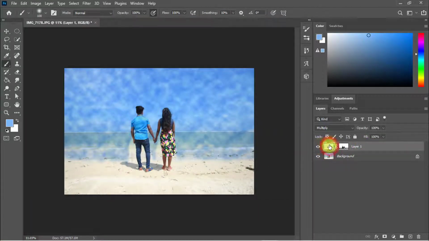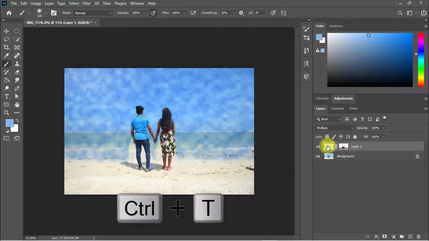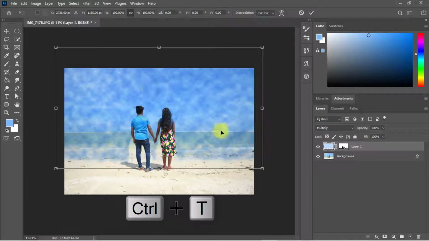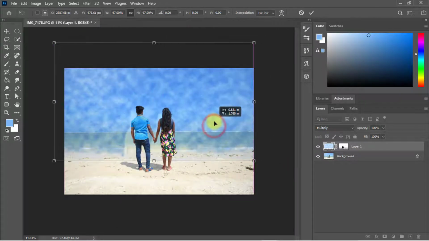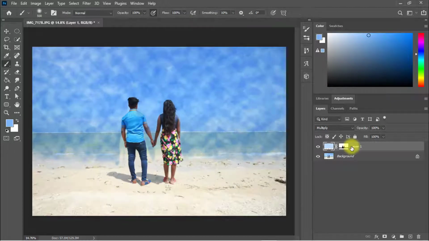Select the cloud background layer. Then hold and press Ctrl or Command T. Then you can resize this image as per your preference.